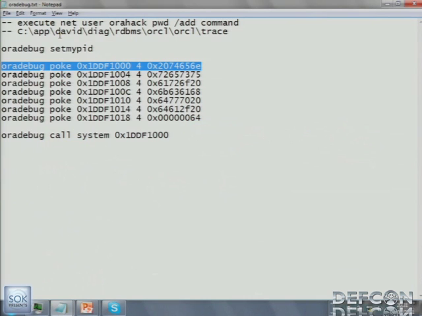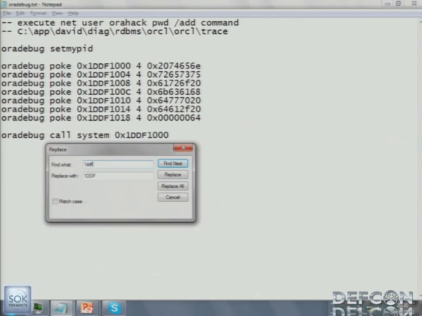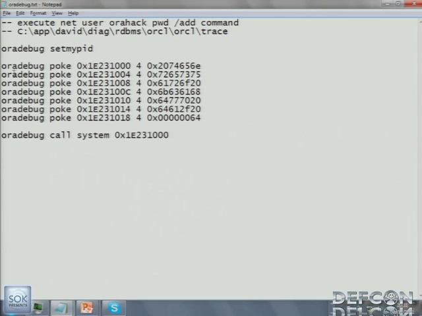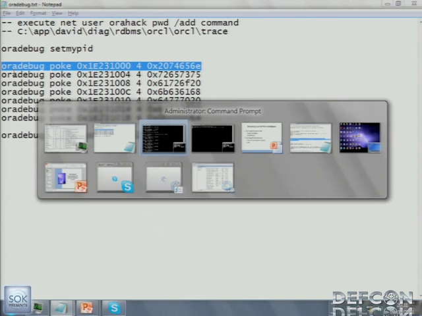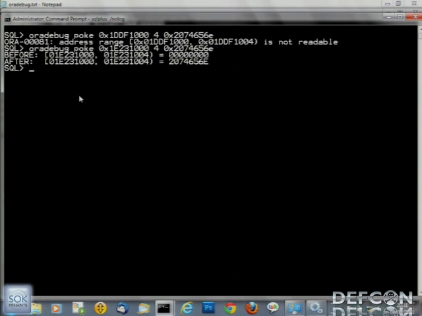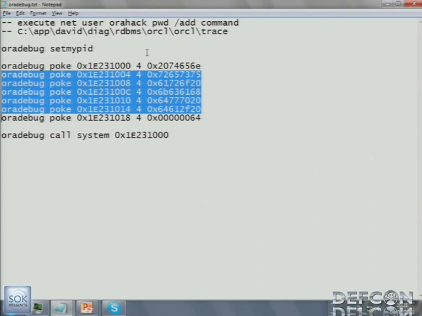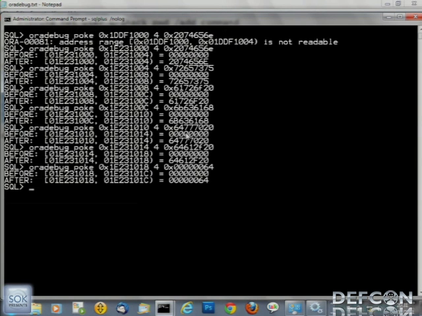1E23. Edit, find, replace. 1DDF, replace all. Okay. Home and Control C. Right, let's try this again. Okay, great. So what we've done there is written the net space part. So let's add the rest of it. So I now have written in memory the net user orahack pwd /add. That's the operating system command I want to execute.